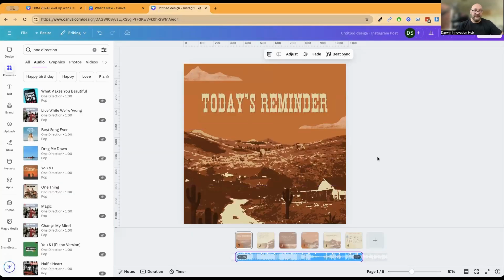So that's playing their first big hit was What Makes You Beautiful. So they've got a whole bunch of stuff in there. You just got to make sure that you're not using it in a way that's going to get you sort of pinged on Facebook and Instagram. They won't ban you or anything. What they'll do, they'll just mute out the music because they don't have the rights to use that music on their platforms.